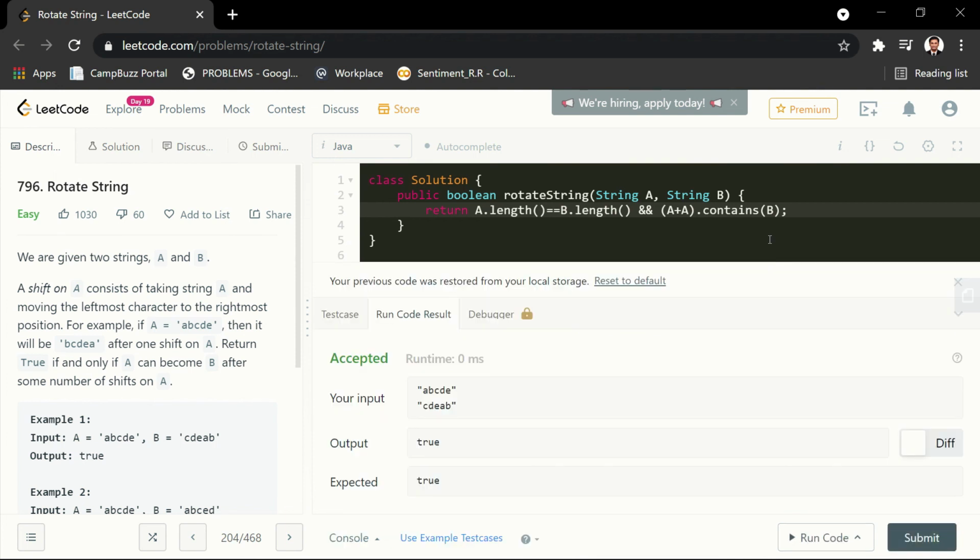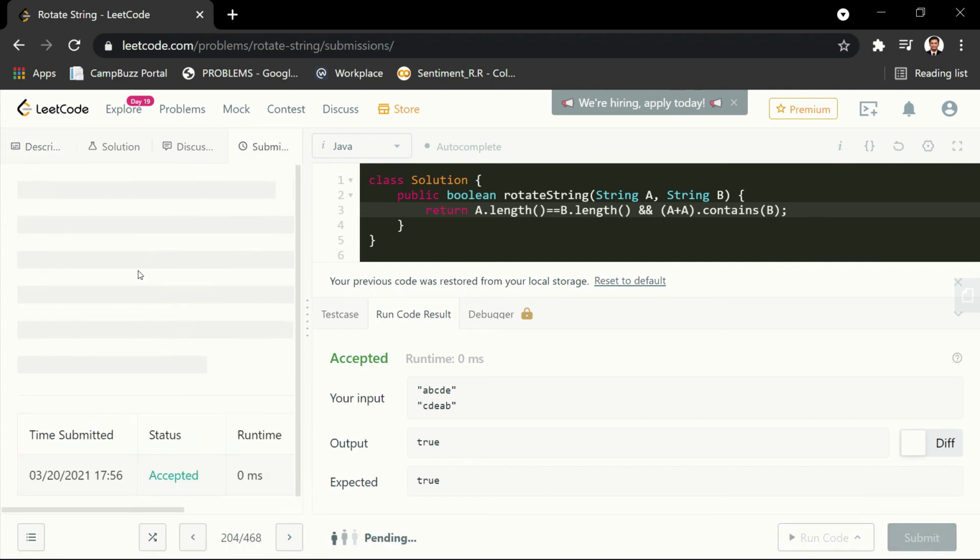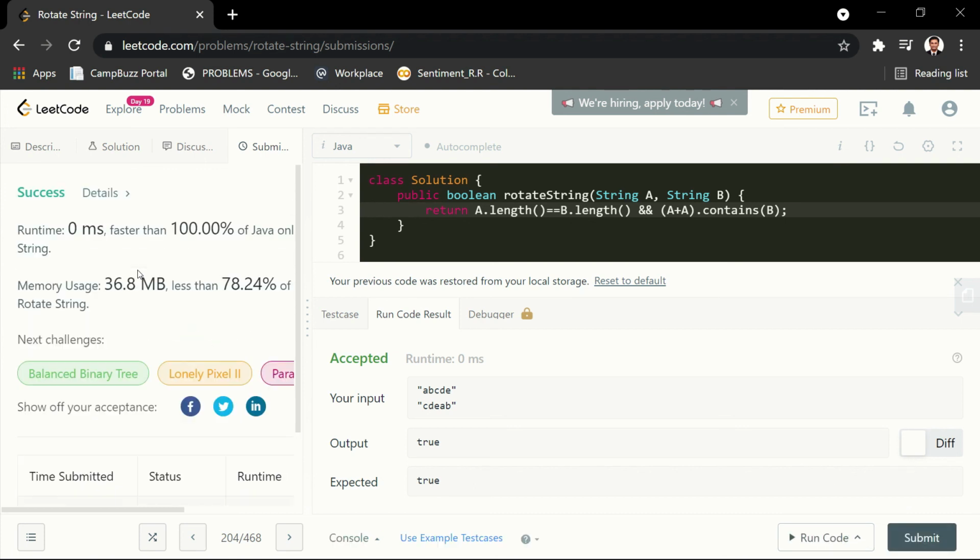So as you can see, it has passed the test case. Let us submit. So as you can see, the problem has successfully submitted and it has been accepted. This is a very simple approach. Thank you.